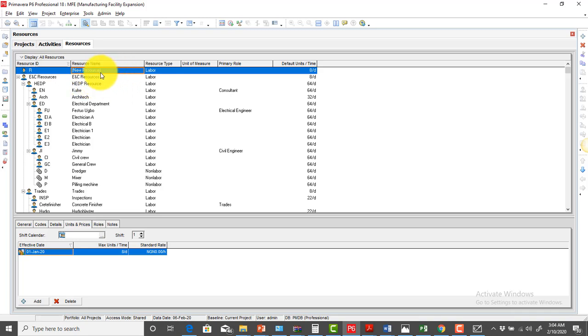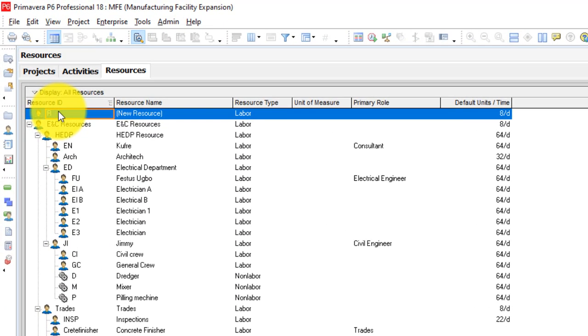We're going to be creating 3 labor resources. Then we're also going to be creating 3 non-labor resources, as well as a couple of other material resources. So let's first of all begin with the labor resource. Under the resource ID, let's simply type in JD, and then under the resource name, we simply type in John Doe. Okay, good. So we have created a resource. It's as easy as that.